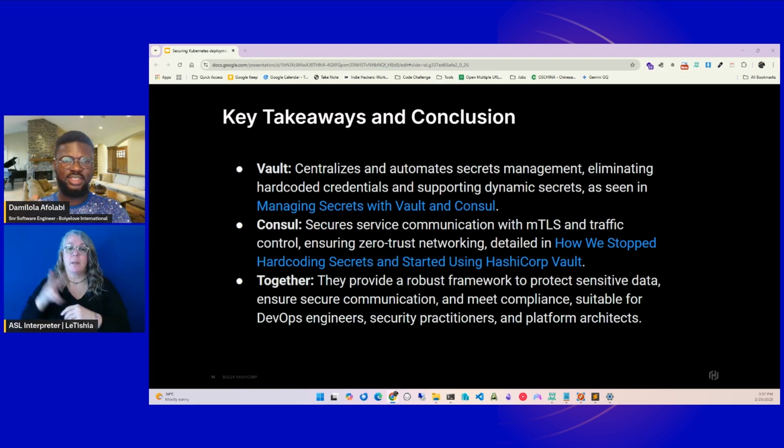Vault centralizes and automates secret management, eliminating hard-coded credentials, and it supports dynamic secrets. So no hard coding secrets, like API keys or passwords, directly in code or configs, because it's risky and easily exposed, say in version control or logs. Vault solves this by storing secrets securely in a central repository, automating their distribution, and offering dynamic secrets that expire and rotate automatically.